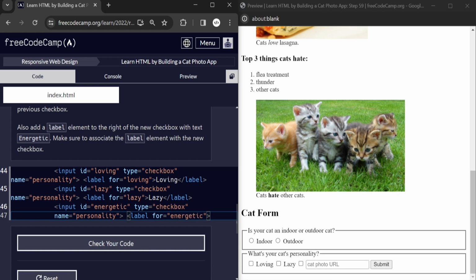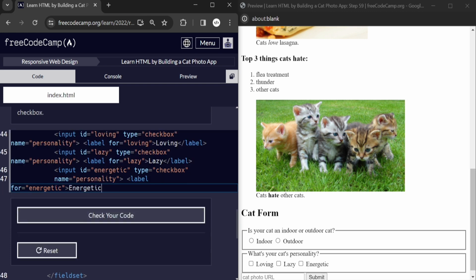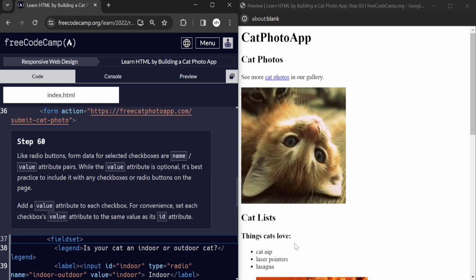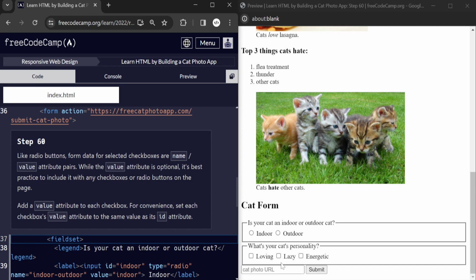Okay, then with the text energetic, and let's close our label. Yeah, the code runs very well. So you can see we have 3 checkboxes. Okay, so move on to 60.